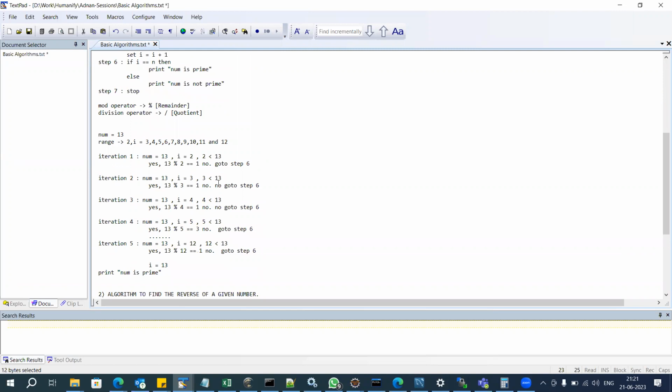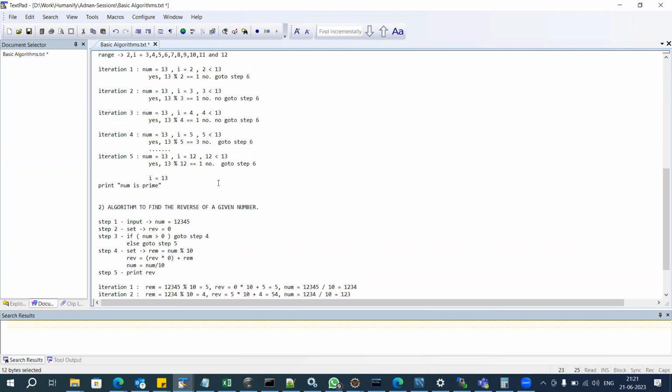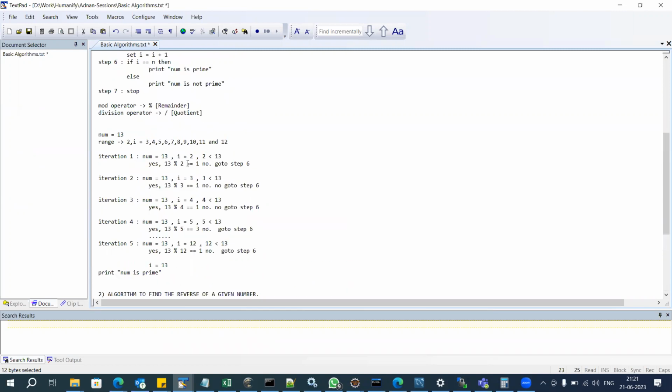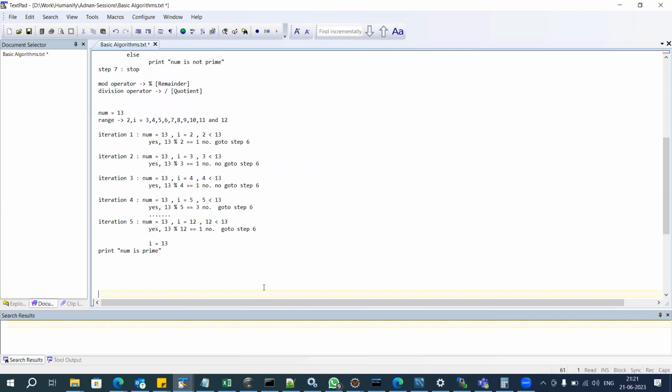Yes. So now let us move to our next algorithm. We'll talk about the reverse of a number, an algorithm to find the reverse of a number. Let us first see how we can achieve this. Let us not directly go into the algorithm. Let us take a few examples.